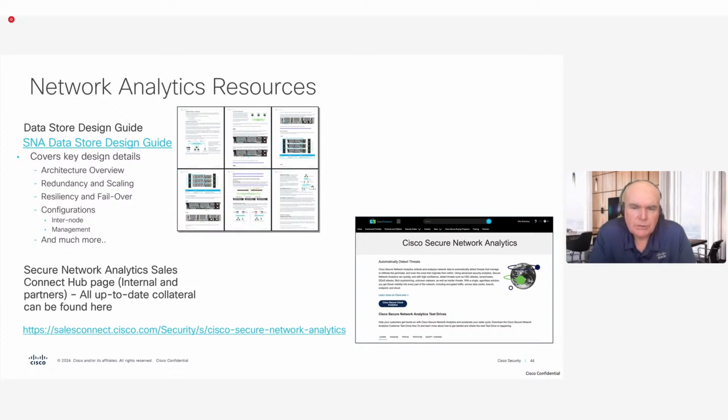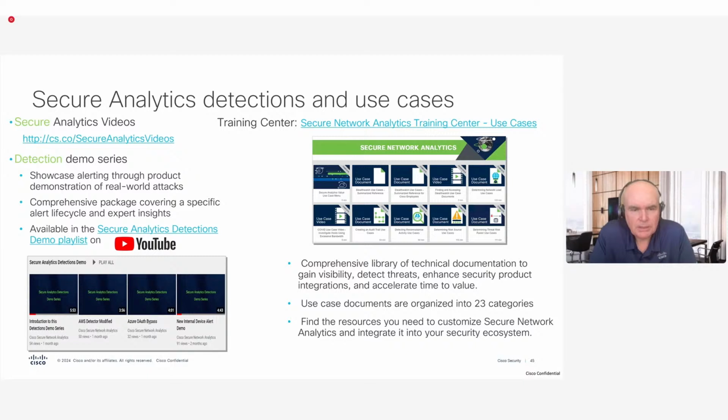If you're on the internal side, this is obviously for internal partners. So if you're a customer, you won't have access to what we call Sales Connect. But if you're internal, we have a landing page, a hub page, where you can get more information internally from the group. On the public side, where you guys come from, we still have Secure Analytics videos out there you can access, showing demo series and things like that. We still have a YouTube channel that's out there. You can have a look on that as well.